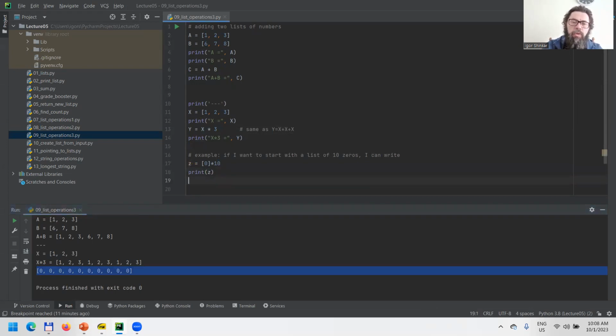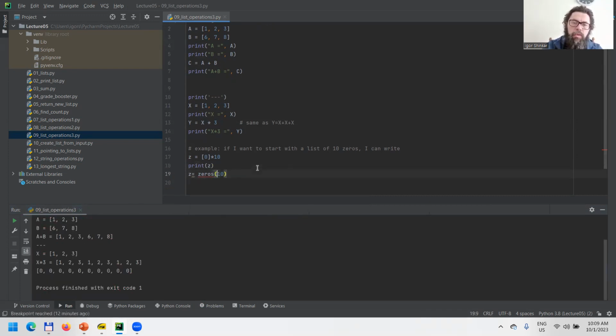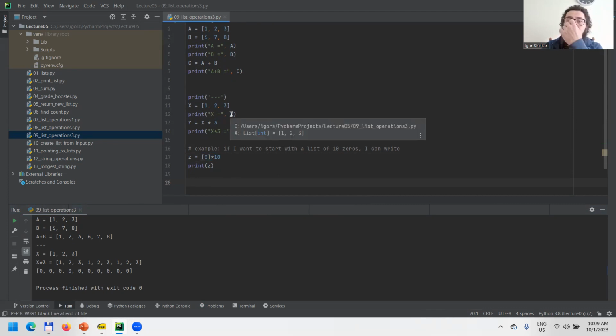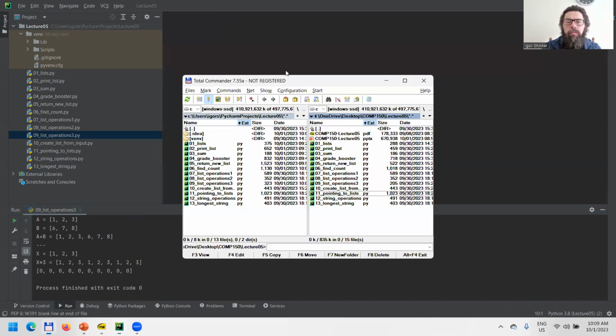Specifically for zeros, I could also write, yeah, I think this also, no, you can't, doesn't work. I remember something like that. But anyway, this definitely does work. So I create a list with 0, and then I make 10 copies, and then I concatenate all of them together. Okay, these are your examples for list operators.